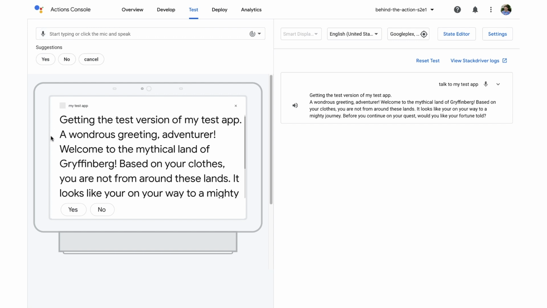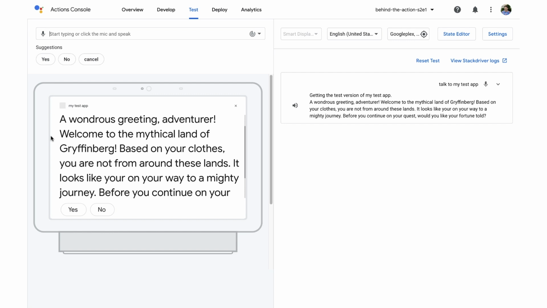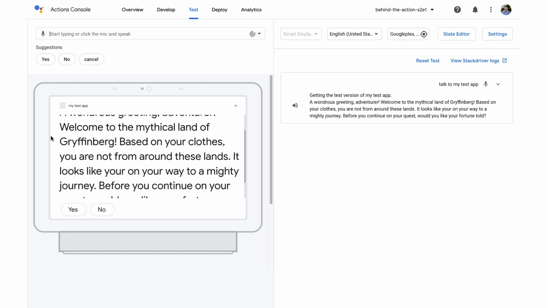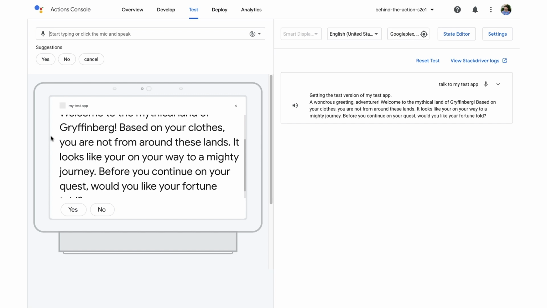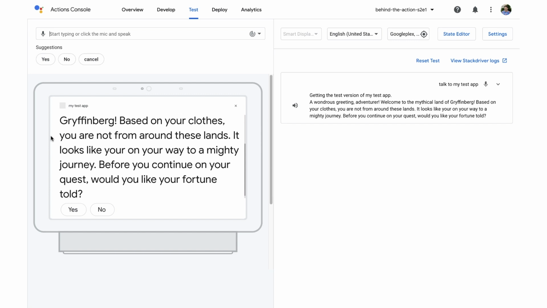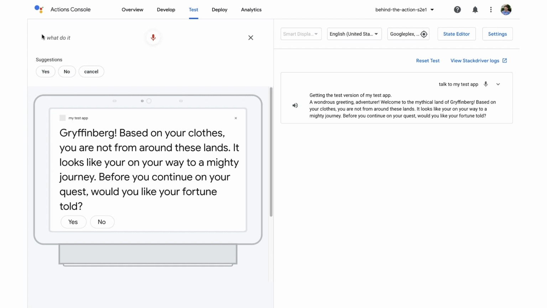A wondrous greeting, adventurer. Welcome to the mythical land of Griffinburg. Based on your clothes, you are not from around these lands. It looks like you're on your way to a mighty journey. Before you continue on your quest, would you like your fortune told? Yeah, let's do it.